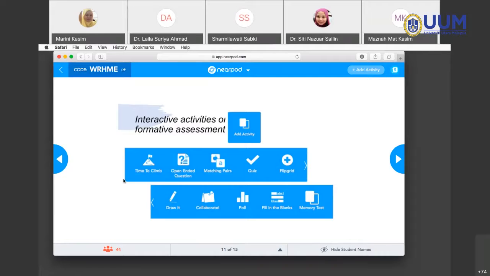So these are the gamification features, like quizzes or Quizlet, if you are familiar with it. I'm not going to show this today. Perhaps we can have another session on this. And also Flipgrid. This is also quite new. It has integration with Flipgrid.